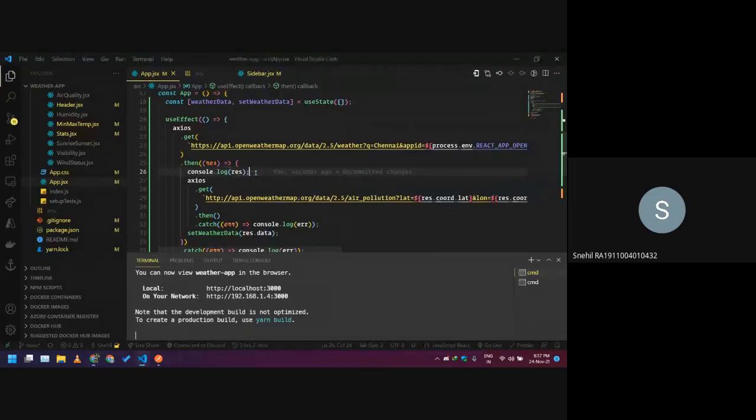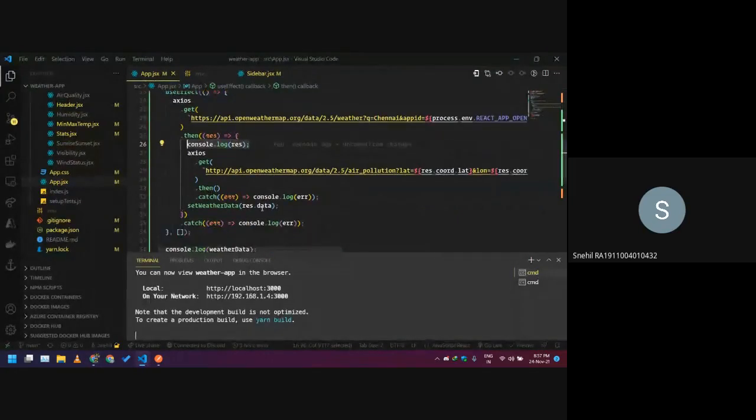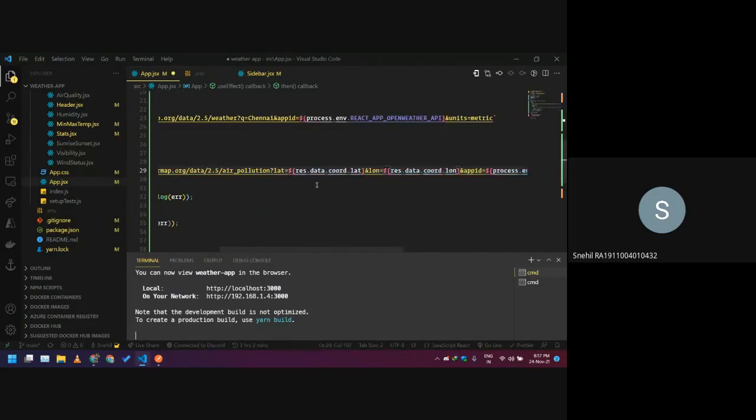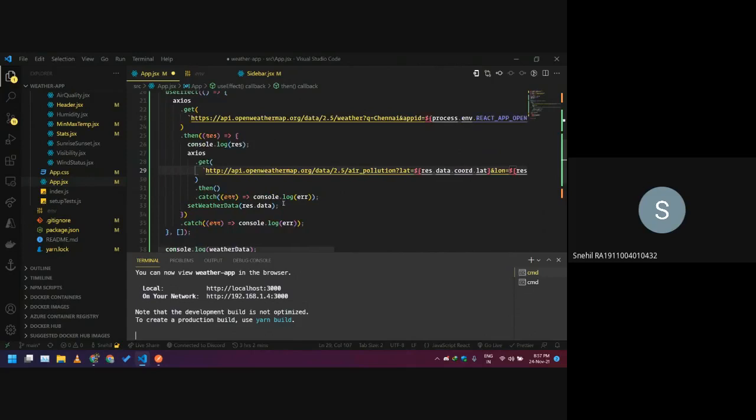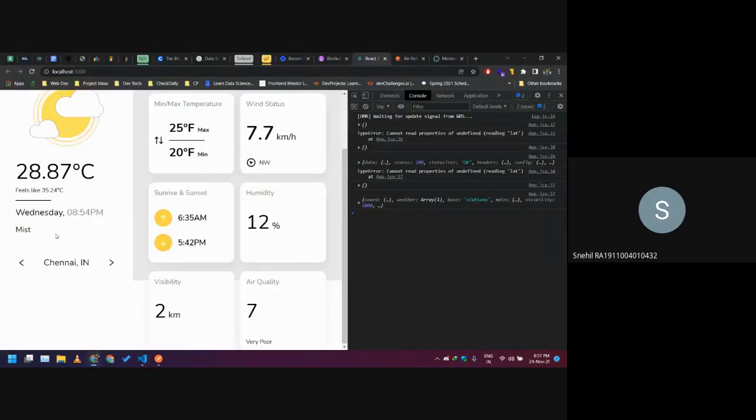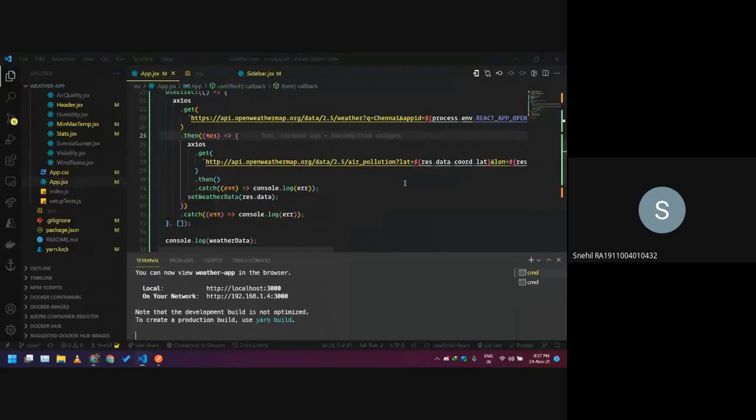Okay, so I figured out what the issue was. It should be res.data, because the res is actually the whole Axios response, but we are only focusing on its data, right? So it should be res.data.coord.lat and then res.data.coord.lon for longitude. Working. And if I hit save, you'll see that this data is being made available.